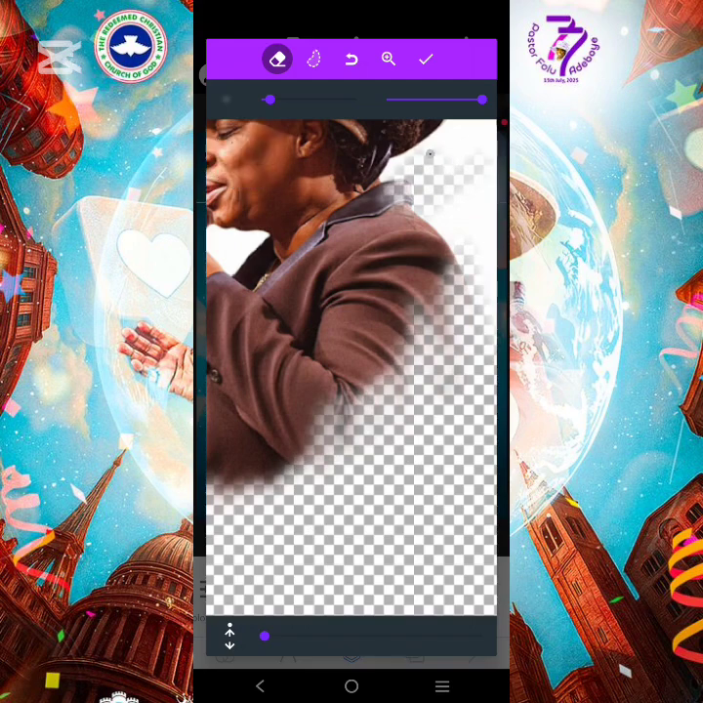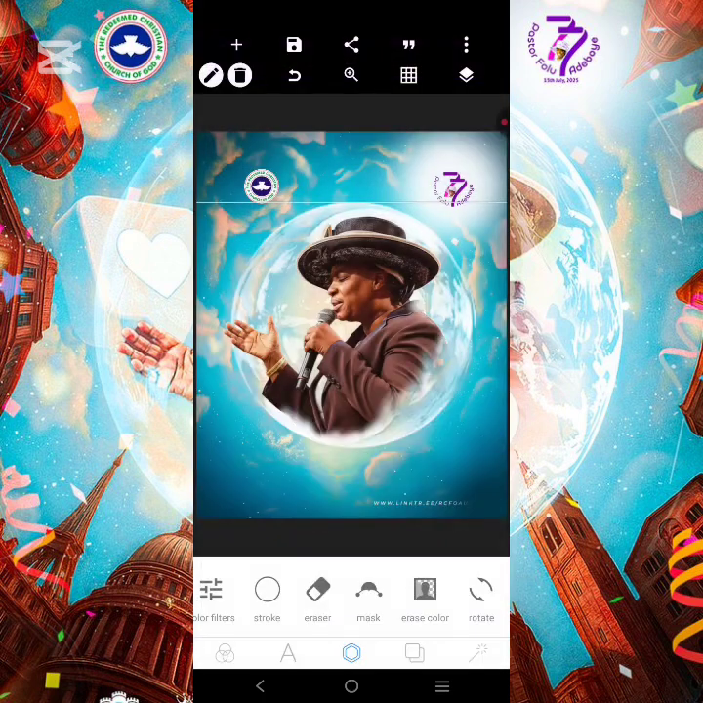Alright, so that's the part we removed. Should I show that part again? Alright, so let's see. This is what we have, right? Then we're going to try to work on the image.